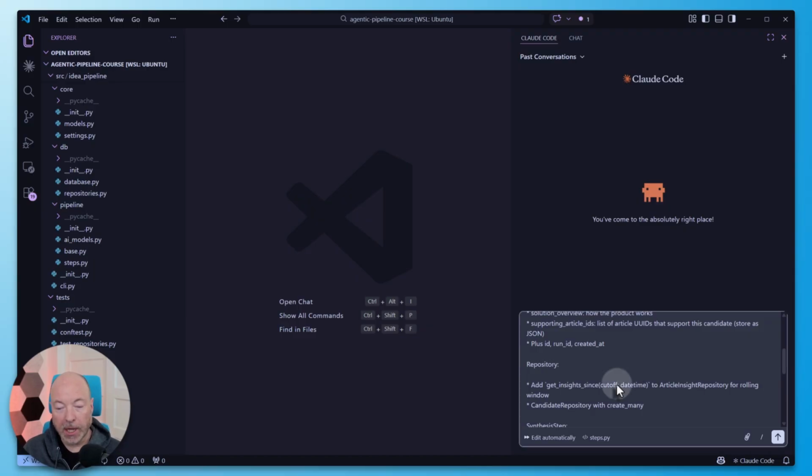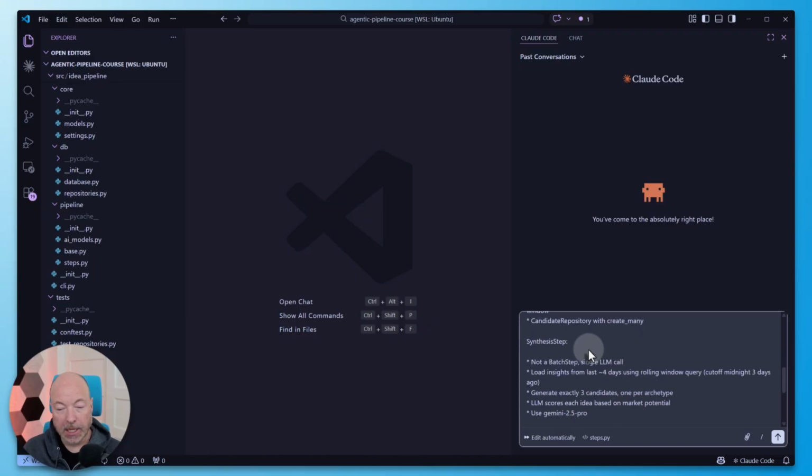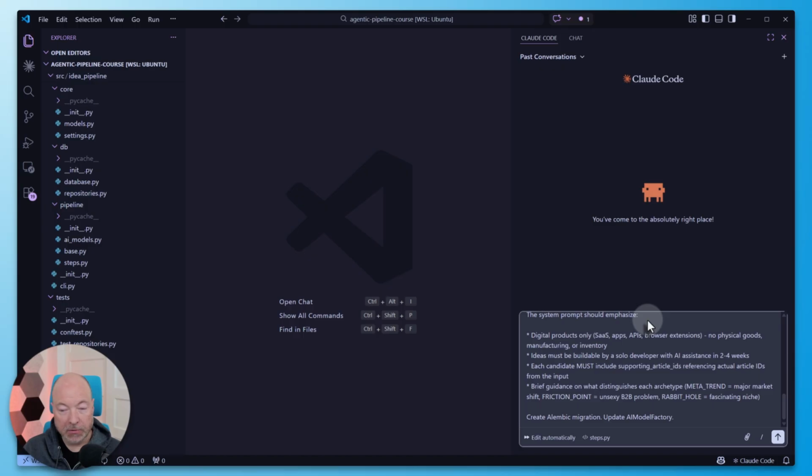And then we need a new candidate repository with a create many method. Then for the synthesis step, I'm telling it that this is not a batch step, but a single LLM call. I request to load the insights from the last 4 days using a rolling window to generate exactly 3 candidates, 1 per archetype, and that the LLM should score each idea based on market potential, and to use Gemini 2.5 Pro. Now, this part is interesting.